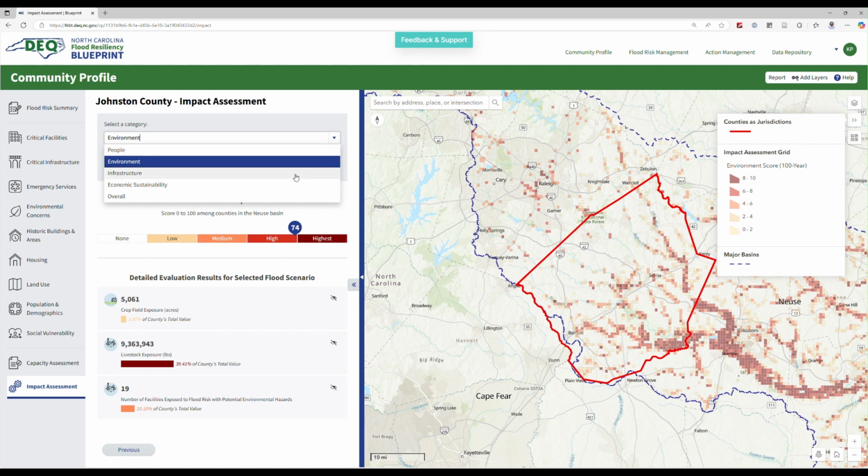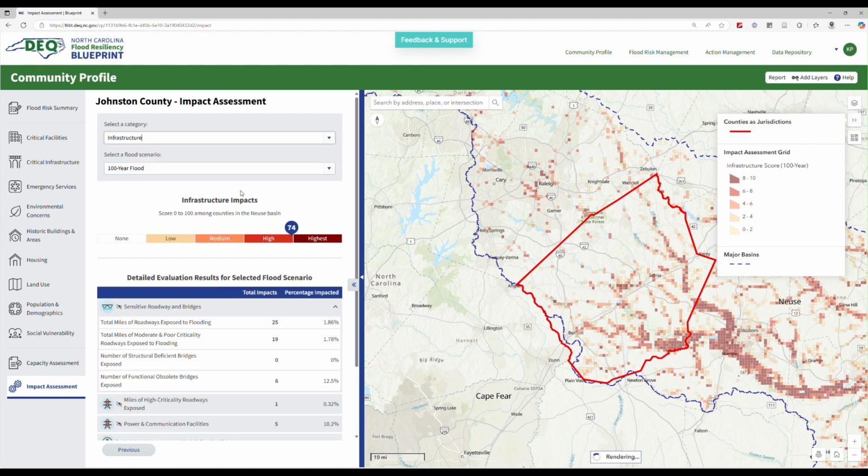The infrastructure category of the impact assessment presents an overall infrastructure impacts score, along with the impacts on sensitive roadways and bridges, miles of high criticality roadways, power and communication facilities, and driving distance to health and safety facilities.